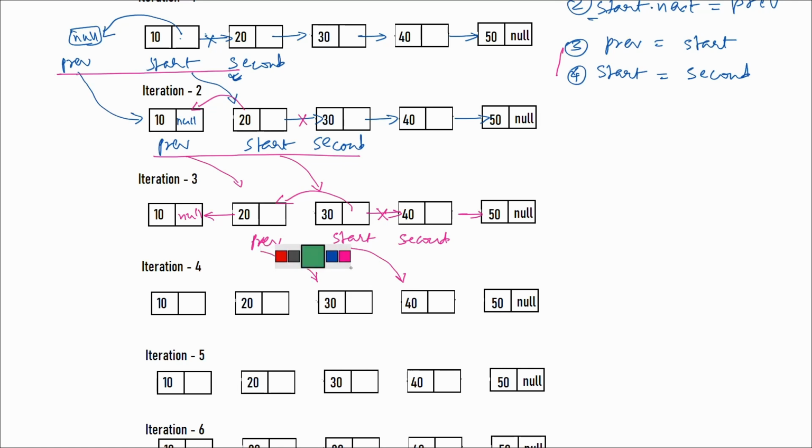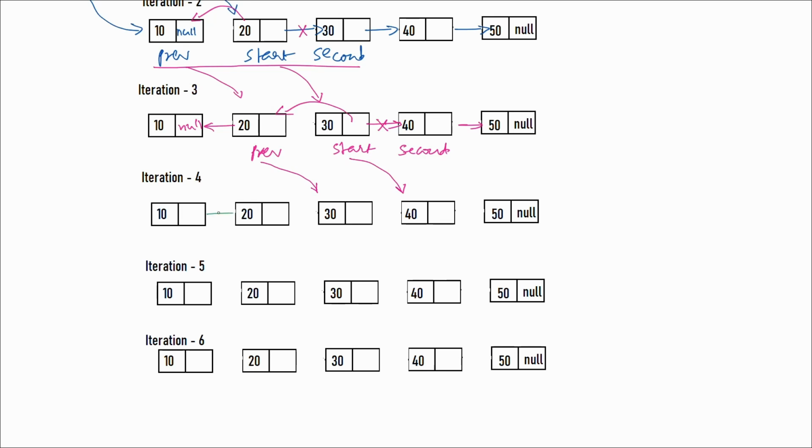Now let's change the color so that it is understandable. This link is lost, and this is connected by this, and this is going to be our previous, and this is going to be start. When the iteration starts, this is going to be second, and we have to update the next pointer field of start with previous. Fine.